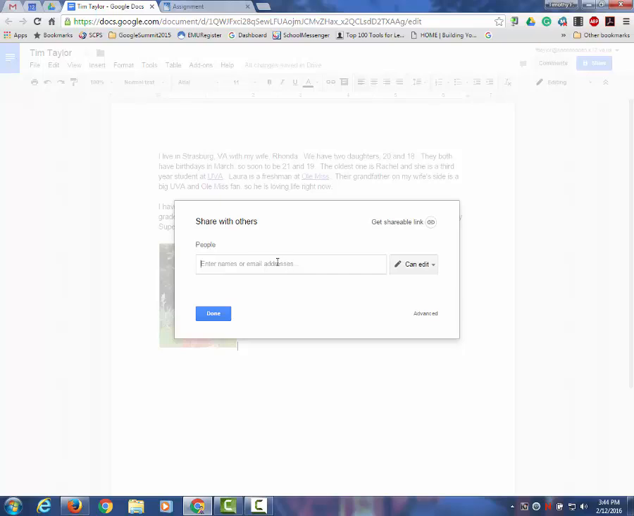And so right here in this box, it says enter names or email addresses. You need to enter the email addresses for the other people in the course, their Google account addresses. Now you can go to Moodle, and I'll put the Google email addresses for your classmates there, and you can go ahead and type them in here manually.